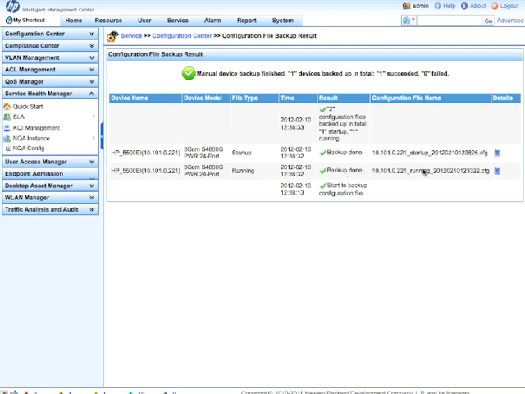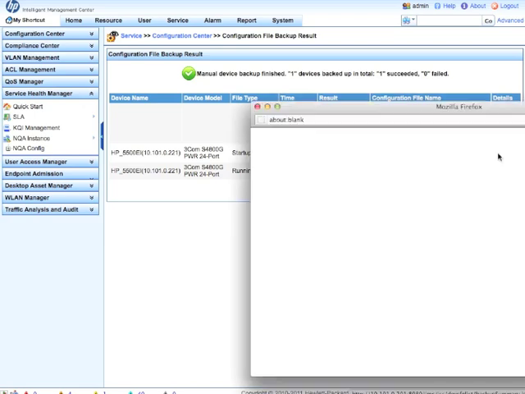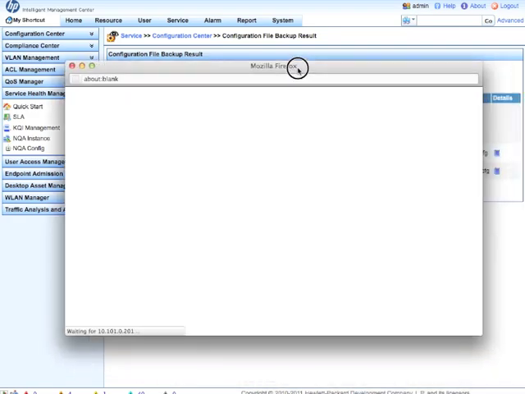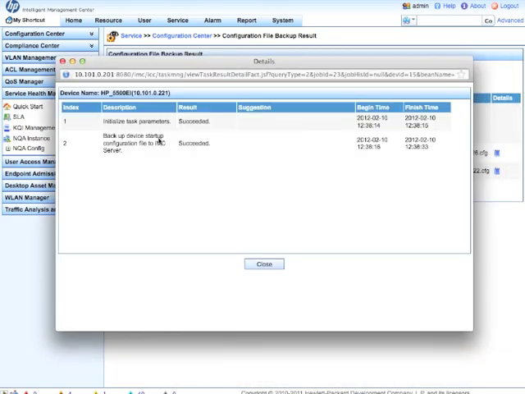If you really want to, we can actually go into the details here of this particular backup task and take a look at it and see what actually was going on. Initialize task parameters, backup device startup configuration file to IMC.